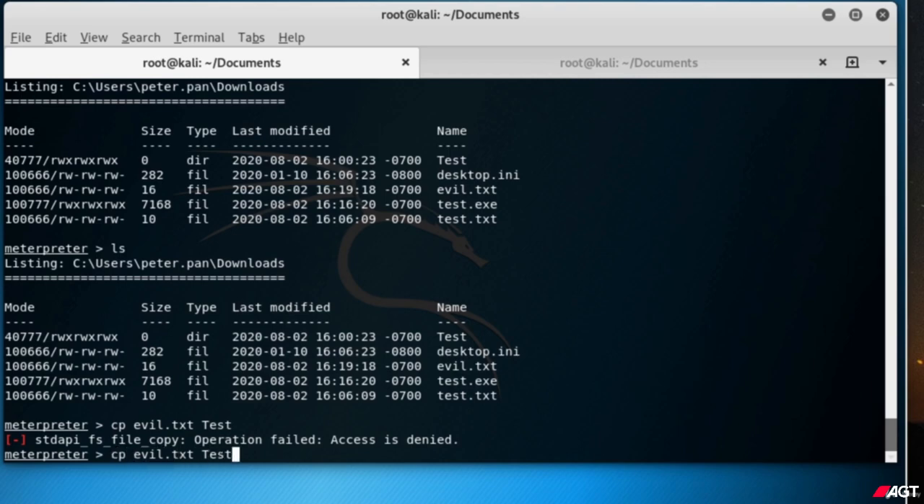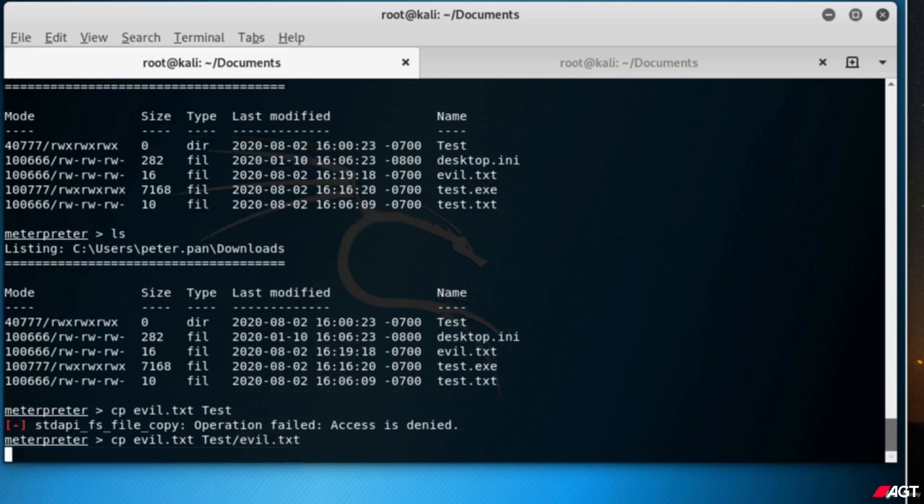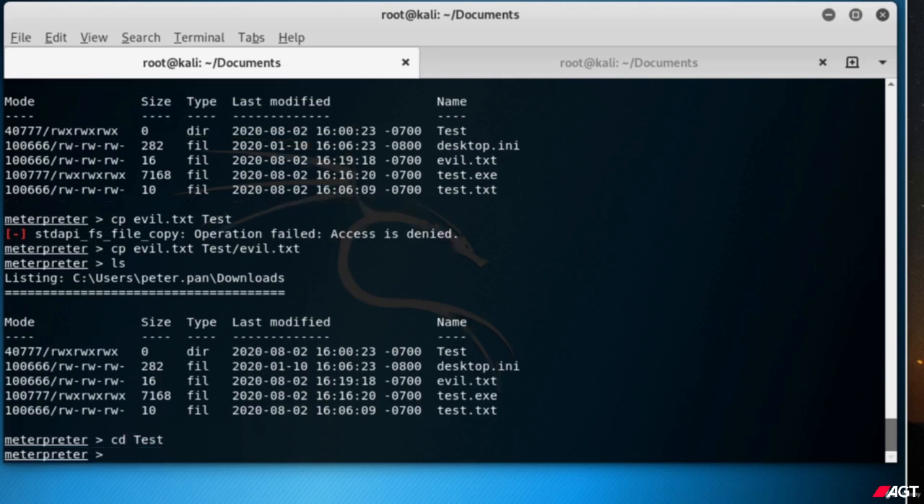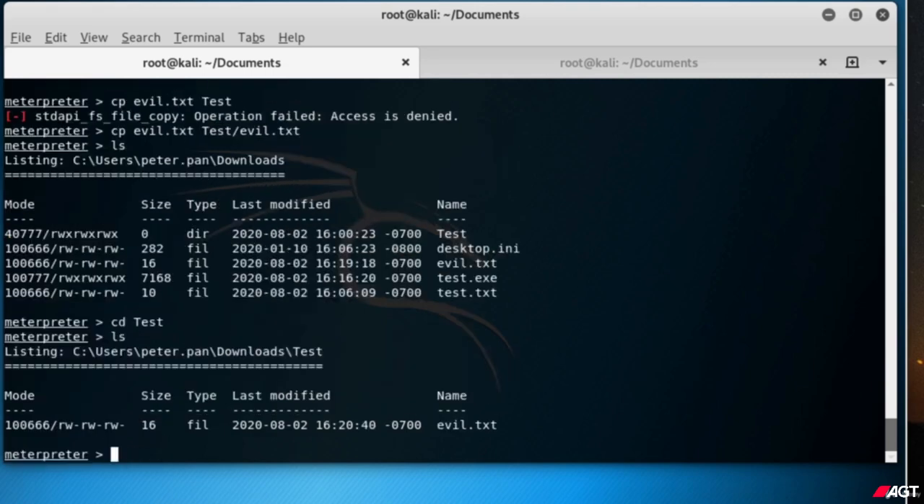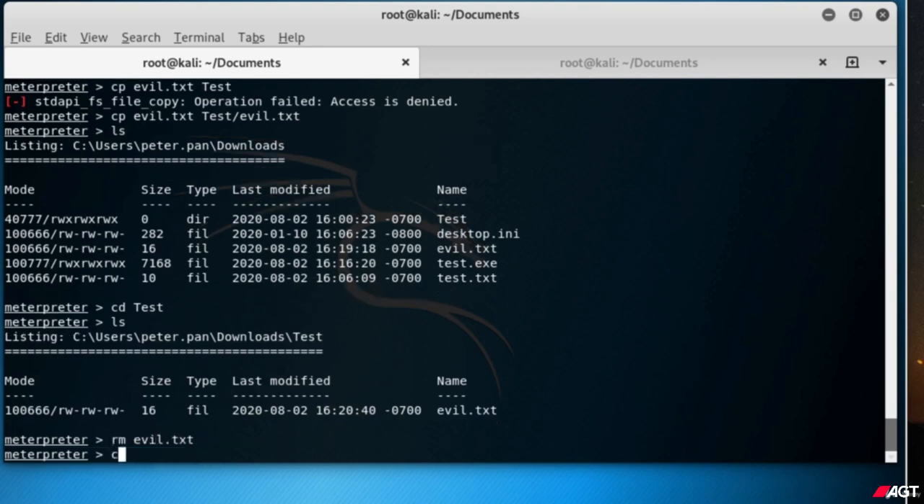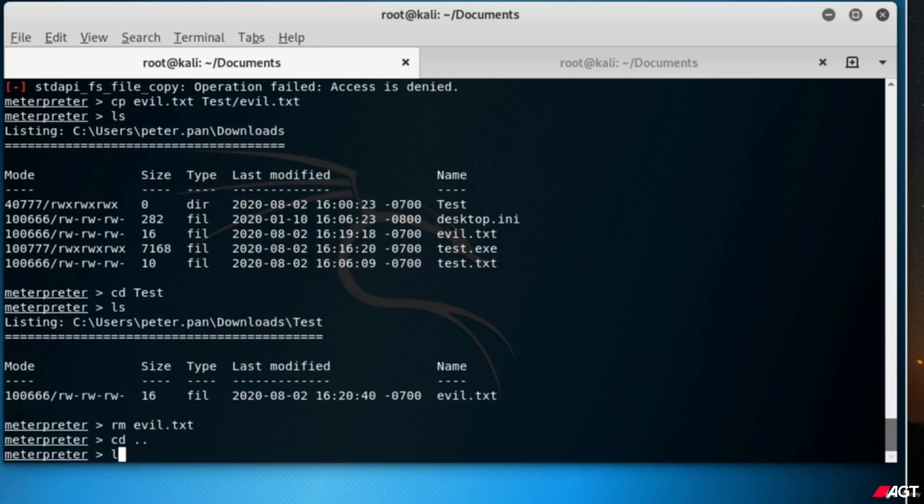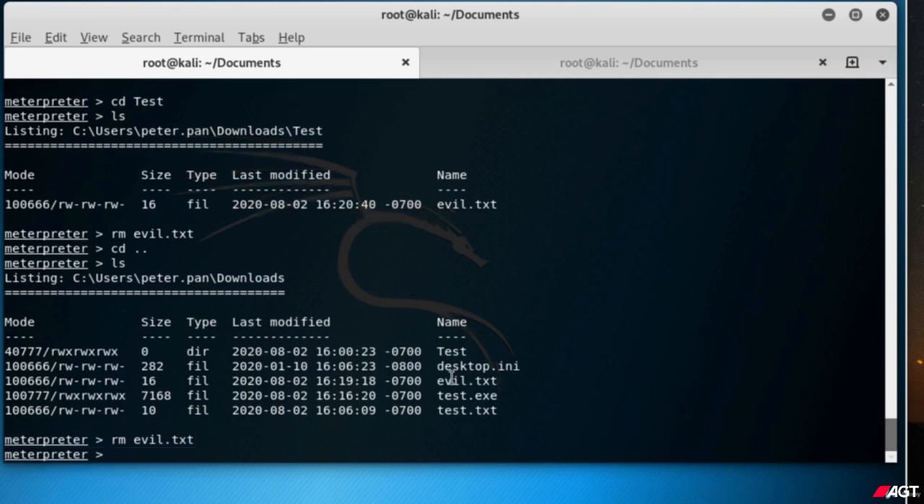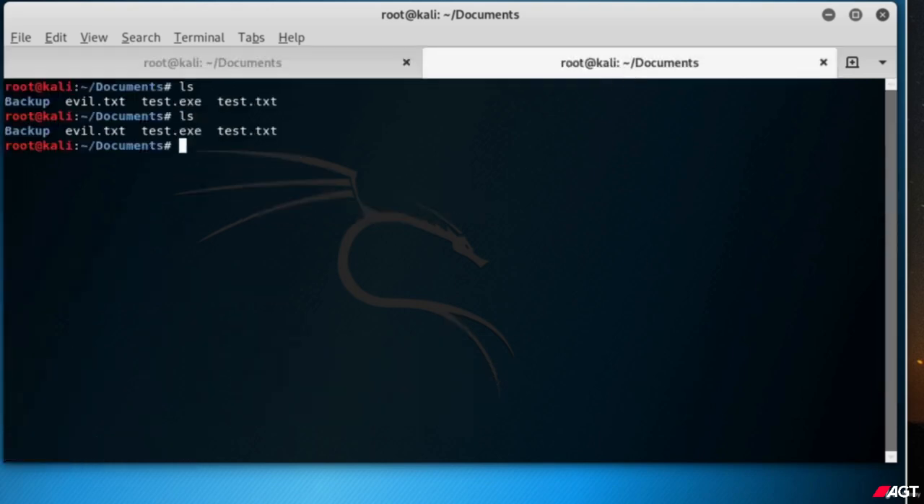I'll also add the name of the file at the destination. Check the directory and see it's there. So let's remove the evil text files. And let's remove the test file off of our Kali Linux system.